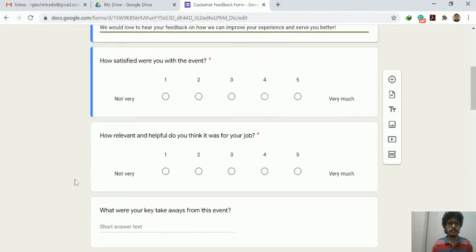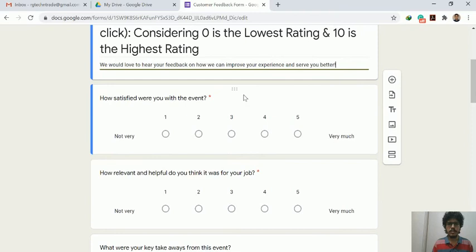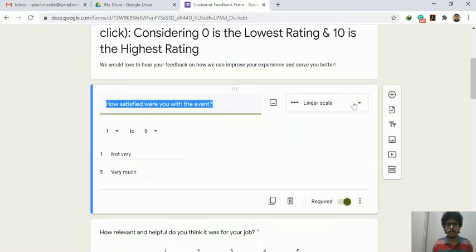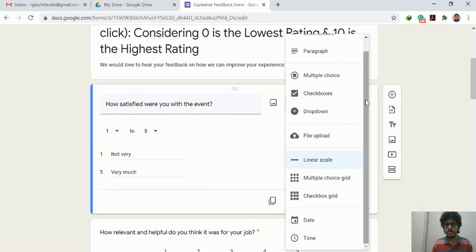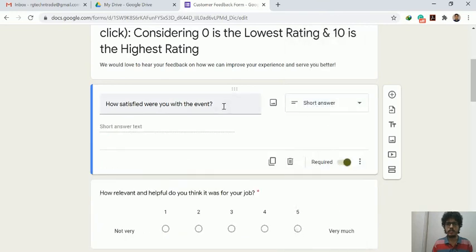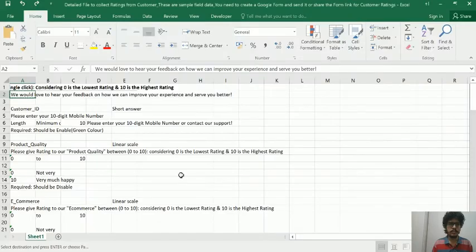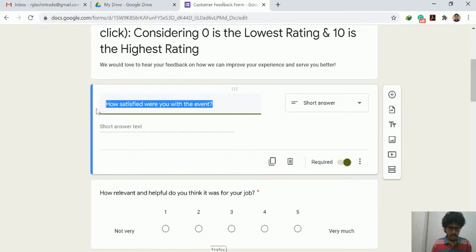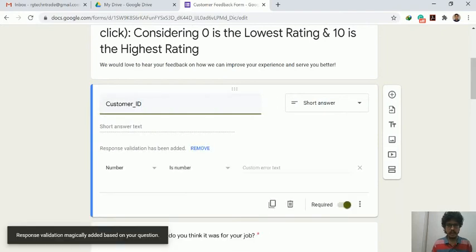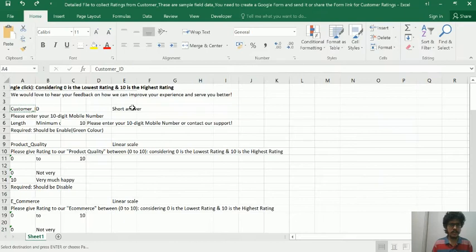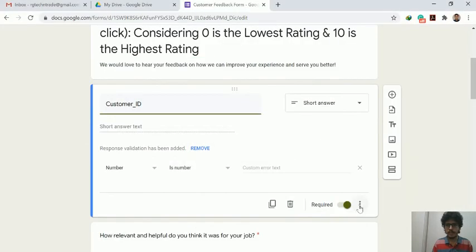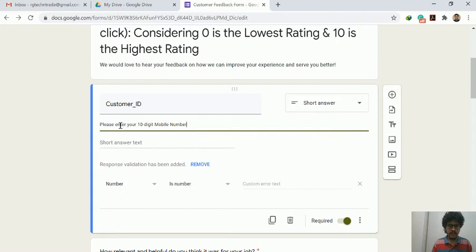Then you can first click here, then you change this to short answer. Then you can go to the Excel file, select customer ID, and here you can put the customer ID. Then in the Excel file you can see short answer is mentioned there, it should be short answer. Then this is the description. You can copy from here. You need to click here to enable description. Click here. You can put the description here.